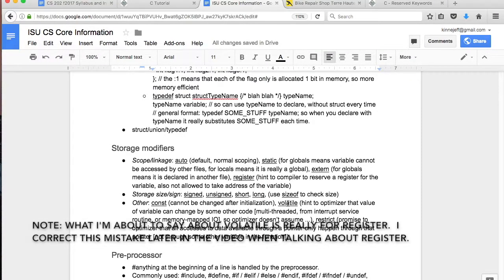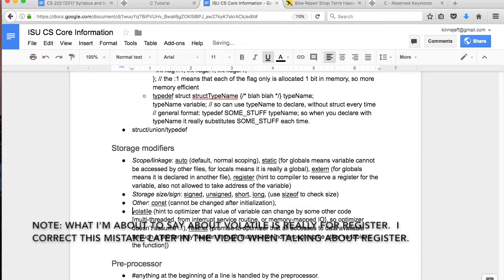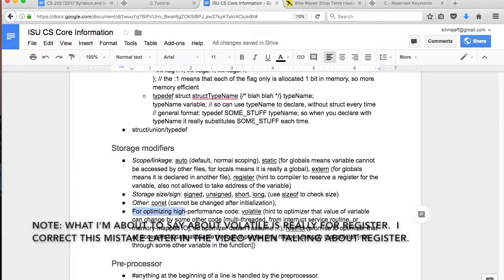And then volatile and restrict are hints to the optimizer, which we tend not to use. I'll put this under optimizing high performance code or something like that. We're not going to do any of that in this class, but if you look at operating system code or things like that, you will see these.